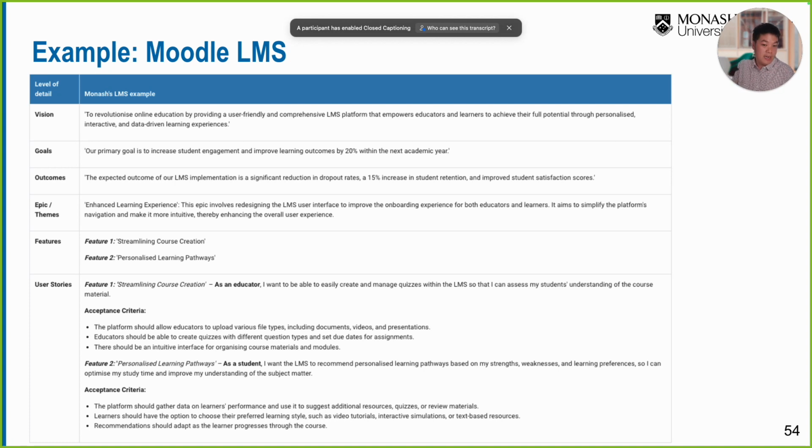What about the student? What does it mean by personalized learning pathway? As a student, I want the LMS to recommend personalized learning pathway based on my strength and weakness and learning preference so that I can optimize my study time and improve my understanding of the subject matter.